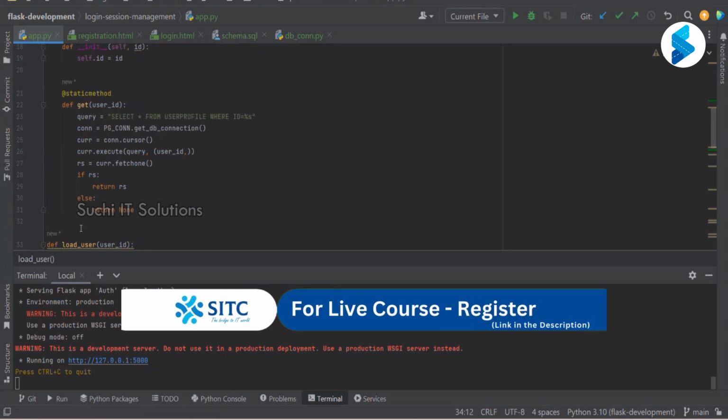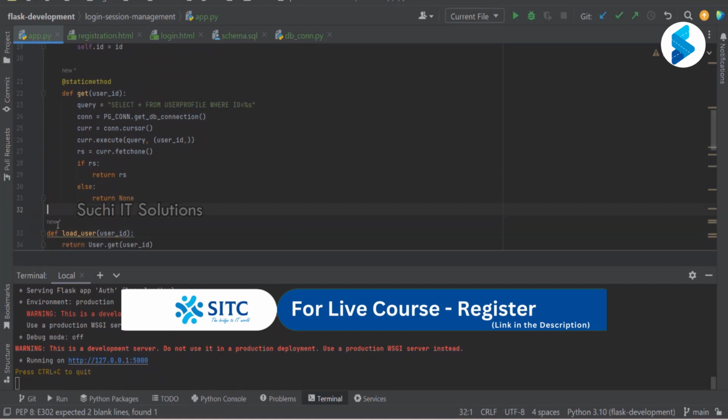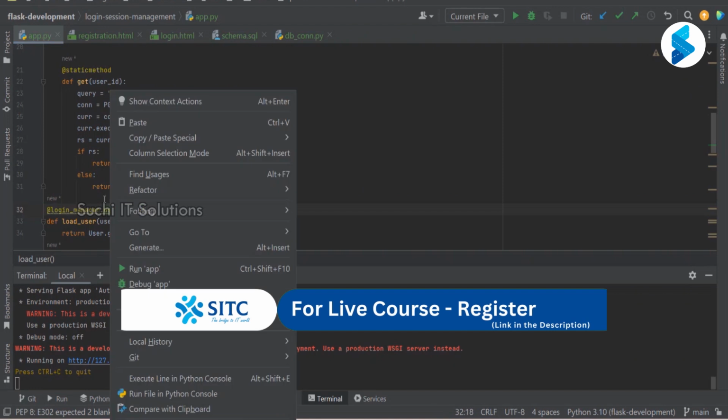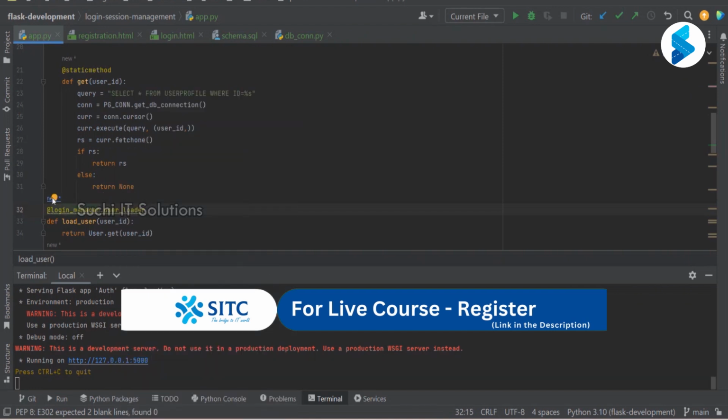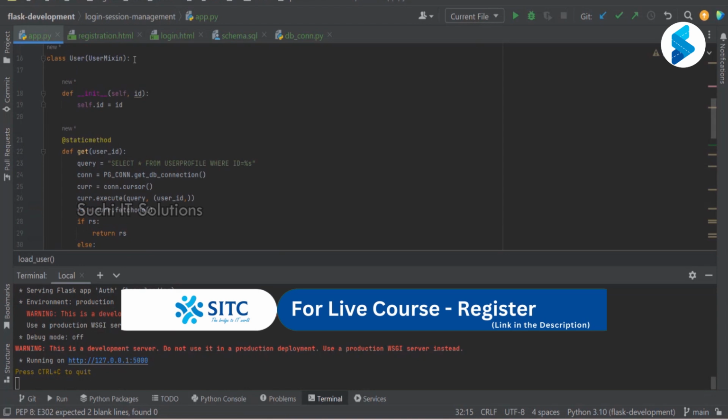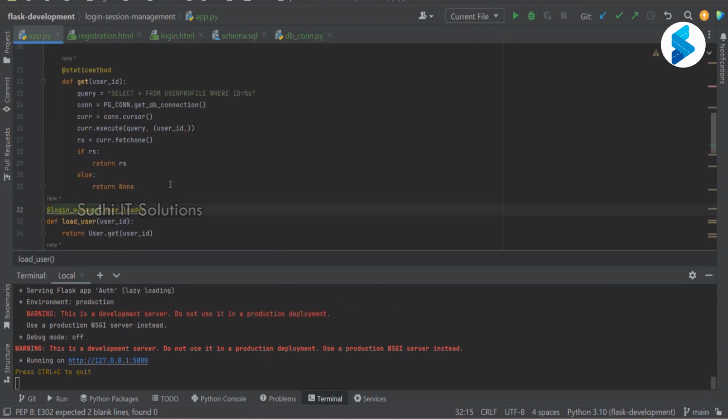But how would Flask by default call this? So we have to add @login_manager.user_loader. We are explicitly telling the login manager that if you want to load a user, just use this function, and this function calls the get method of the User class. So these are the fundamental things that we have to do.